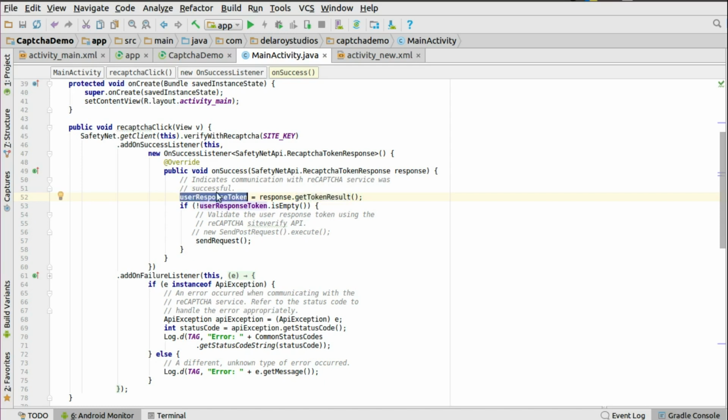And now, just to test if the userResponseToken is not empty or not null, you could send a request. You validate the userResponseToken using the reCAPTCHA siteverify API, and you could send that request down to the siteverify API from Google, and that API needs two parameters. We'll get to look at the two parameters needed.